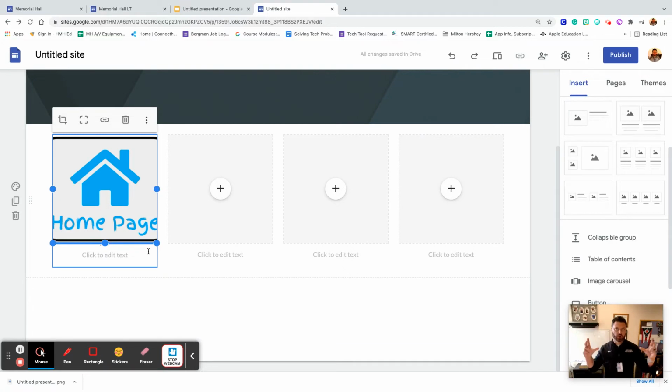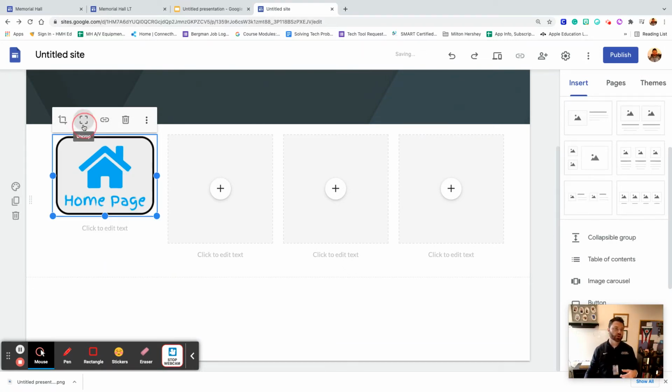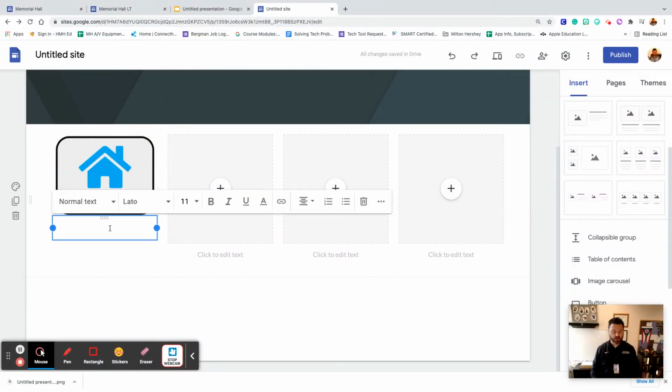Now, it's larger than the box, so you can press this button right here, which is called uncrop, and it'll shrink it down for you. What I like to also do is I like to put a little description. You don't have to.